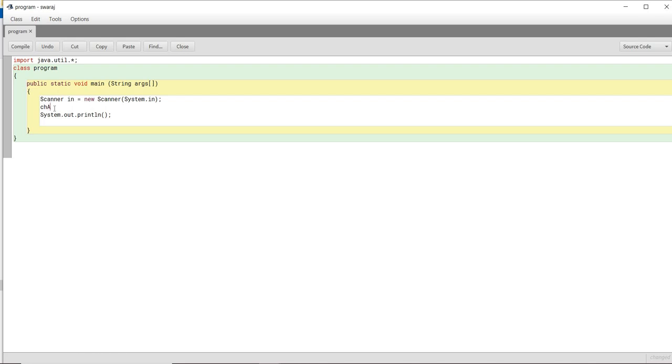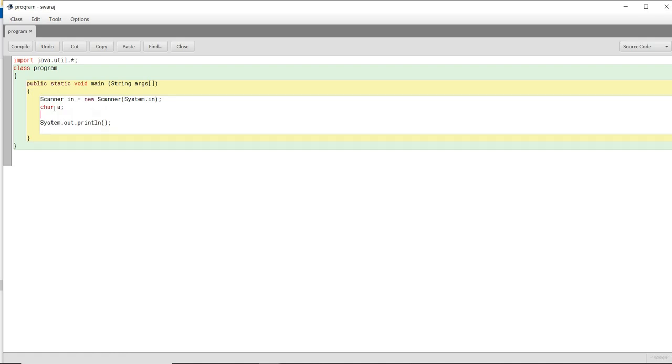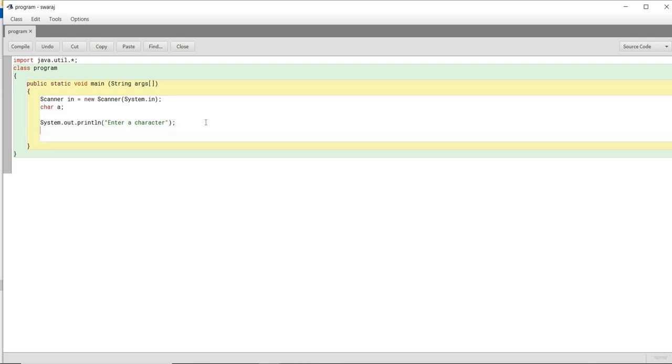Char a, semicolon. Let's ask the user to enter a character. Now we will take the input from the user using the input statement used in the Scanner class, which is in.next().